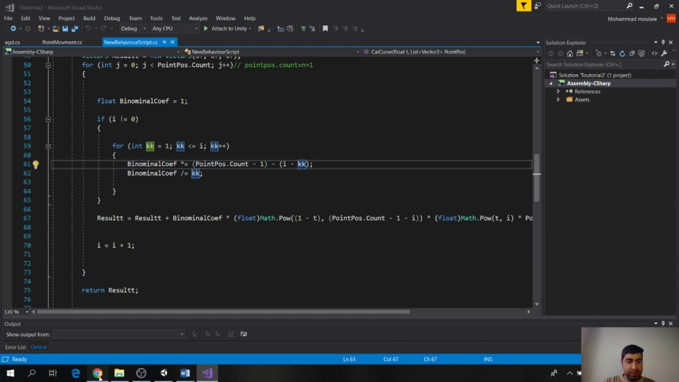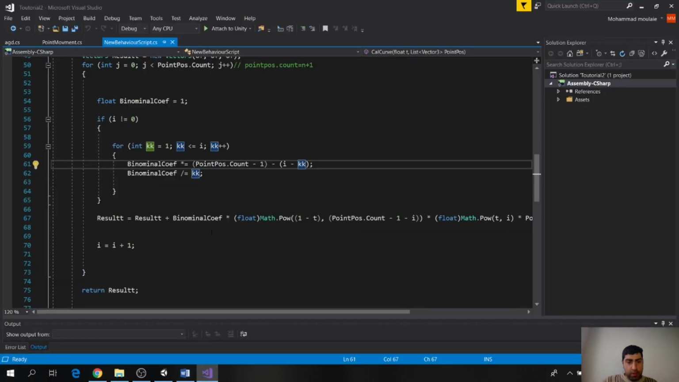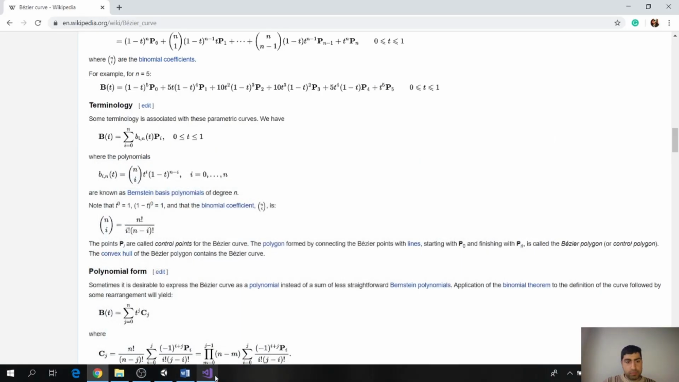So what will be the next step? The next step is that we know this binomial coefficient, so this should be multiplied by t, multiplied by this part. So binomial coefficient multiplied by (1 minus t) power n minus i.